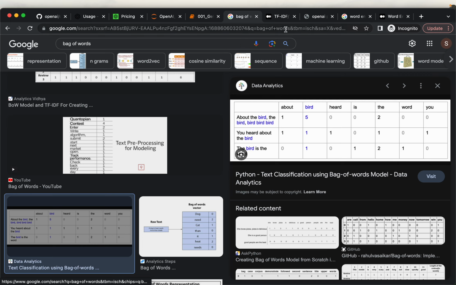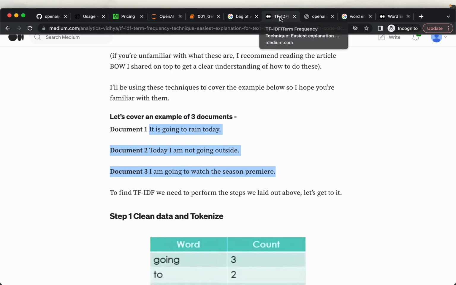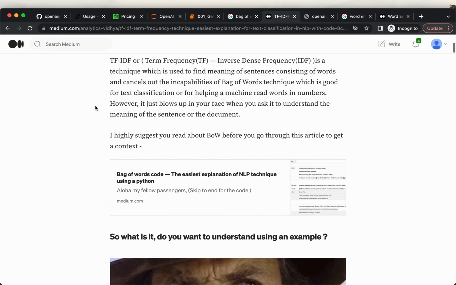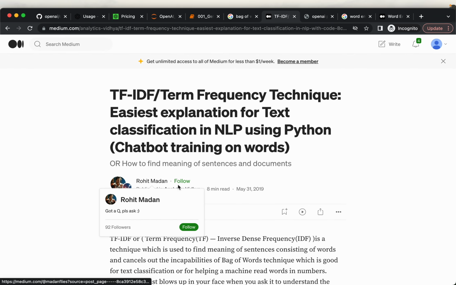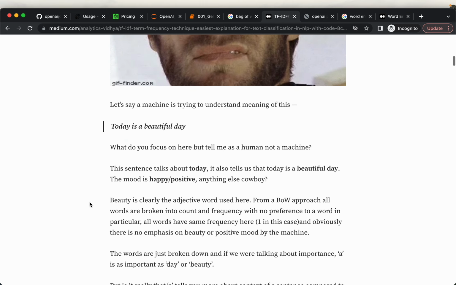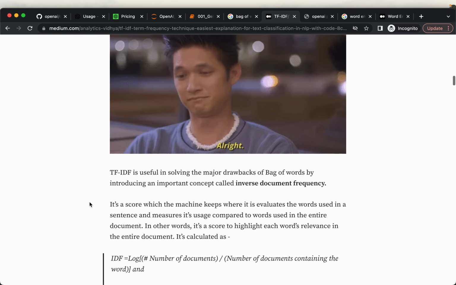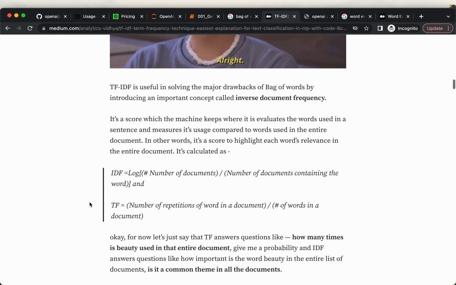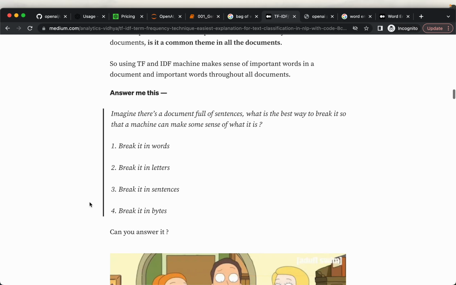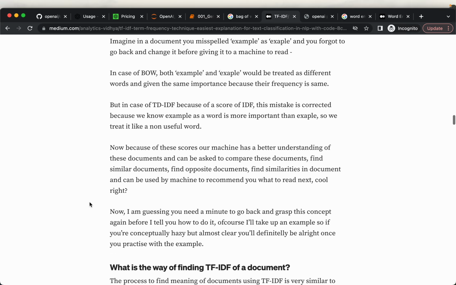And then we have another method called TF-IDF, which I will quickly explain. I came across a very nice blog from Rohit Madan. Thanks Rohit for putting it together. In TF-IDF, TF means term frequency, IDF means inverse document frequency. It's very easy. Let's take an example so that we can understand it.